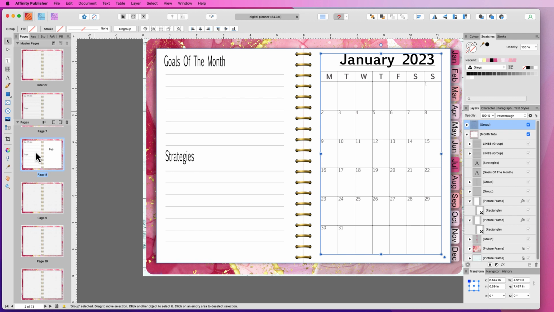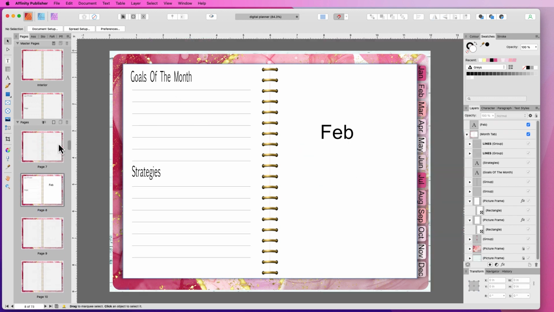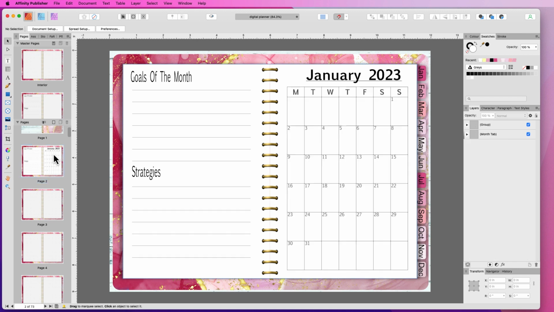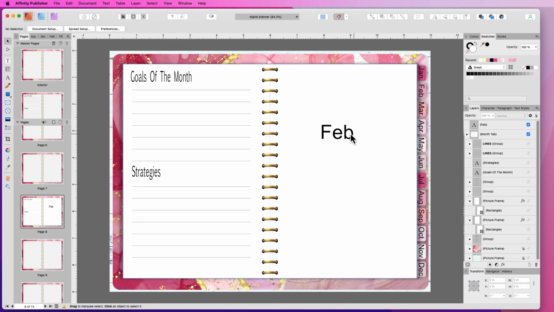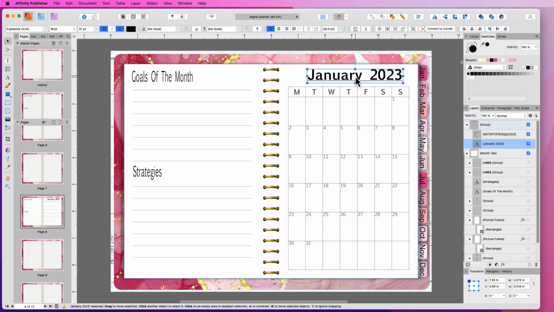So what I can do now is just copy this group that I created for the January calendar. So Control C or Command C, go down to February. I'm going to get rid of that Feb that I typed there, and then I just copy it and paste by Control V or Command V.